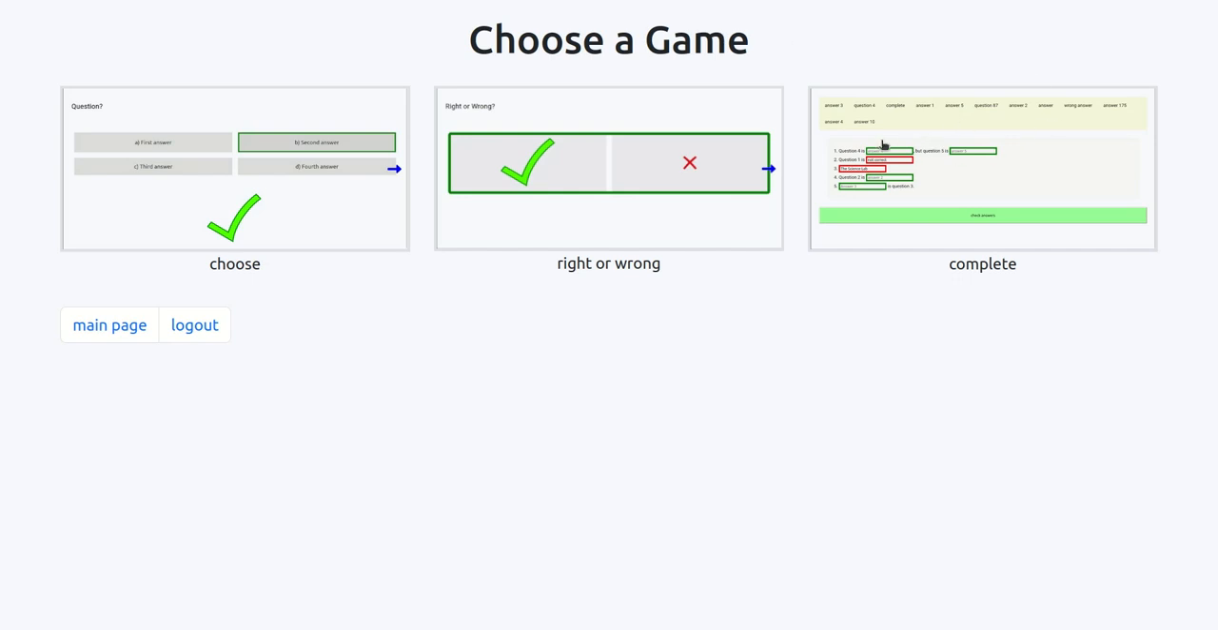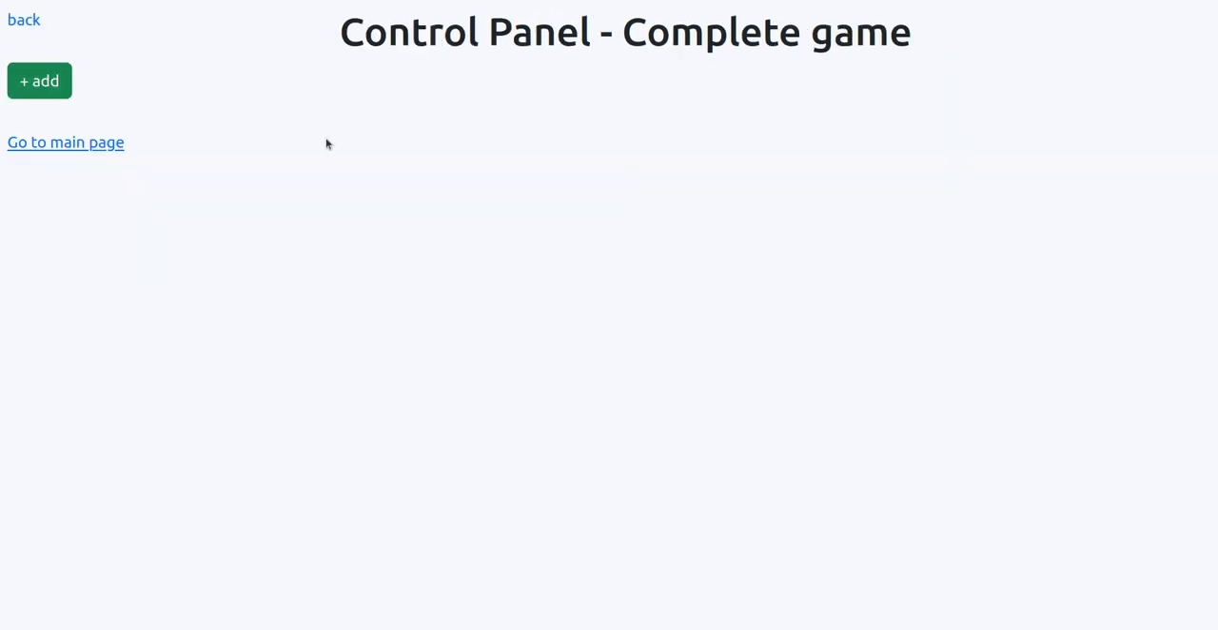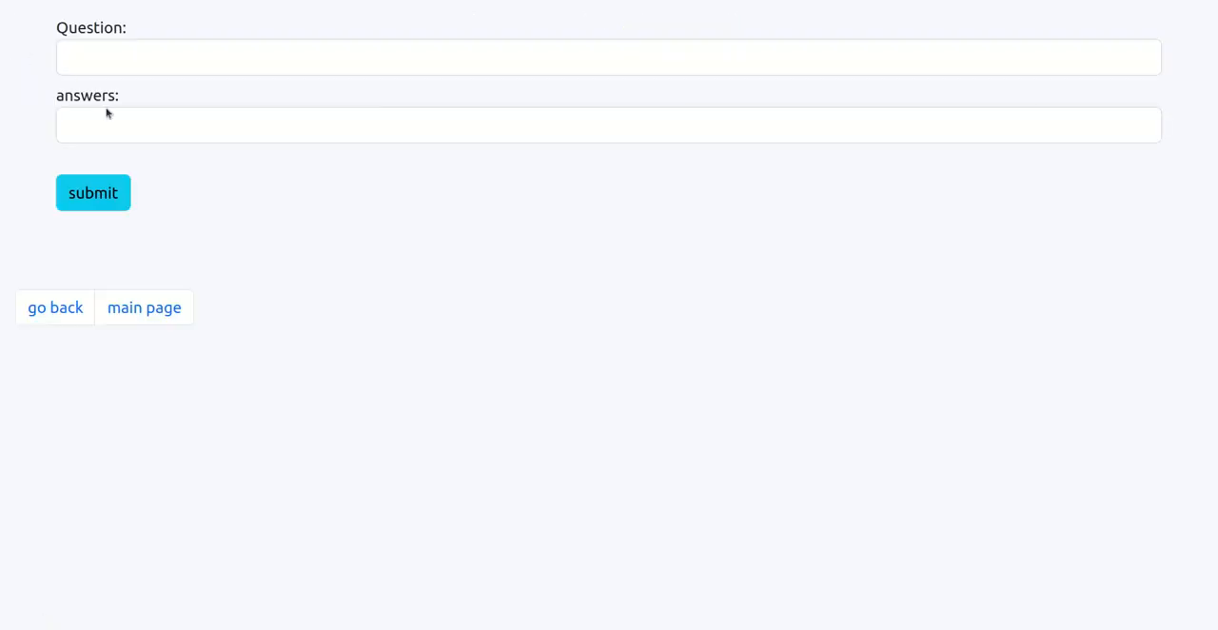And the third game, complete. Now let me, for example, enter second preparatory unit 1. Again, there are no questions here. To add a question, I click on the green add button. Now it goes on as follows.